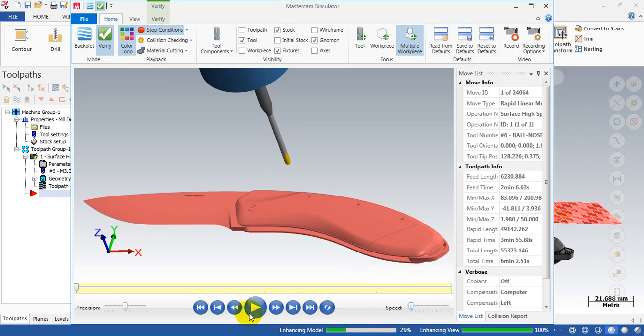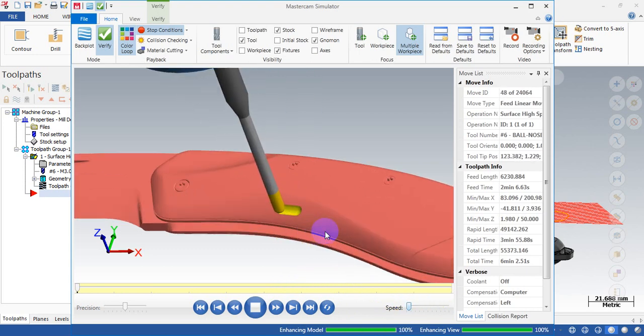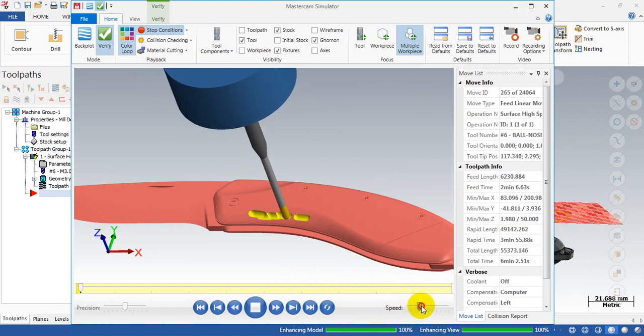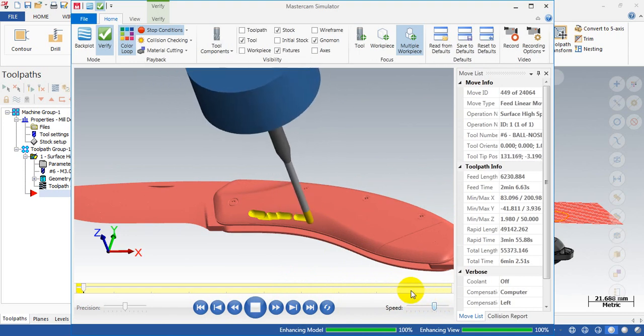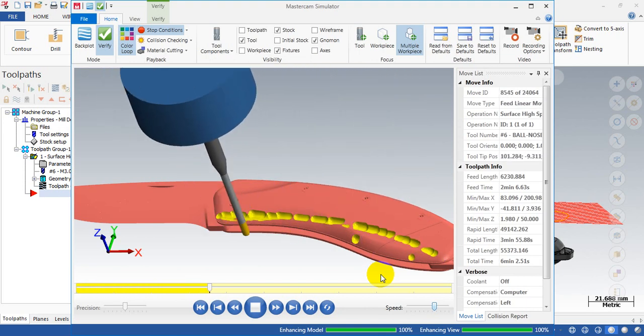Goes slow a little bit. Go! Oh, too slow.